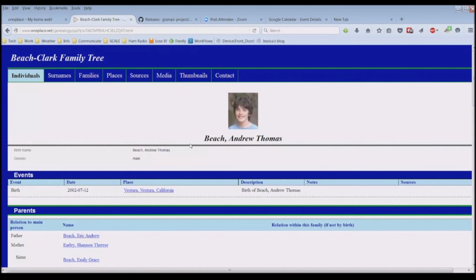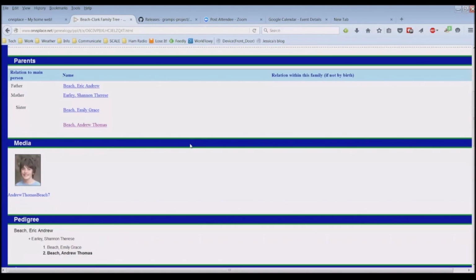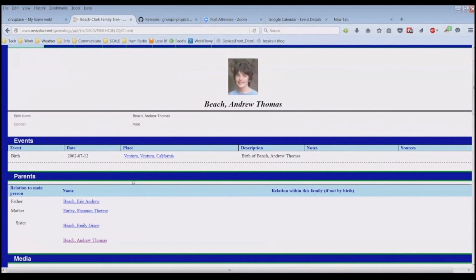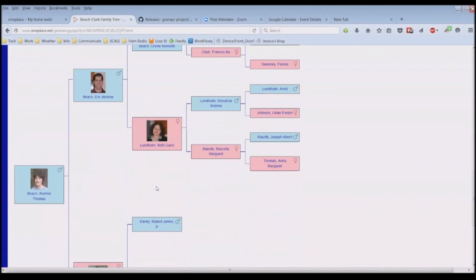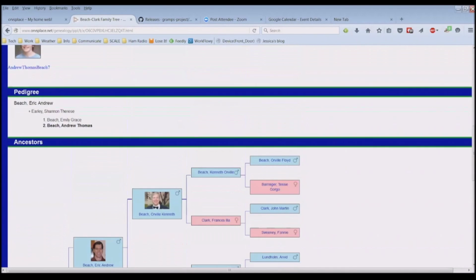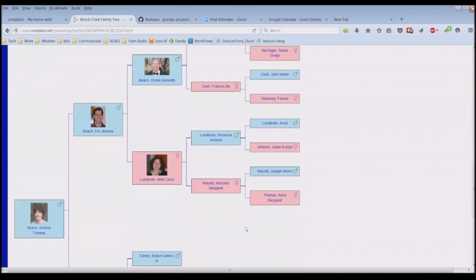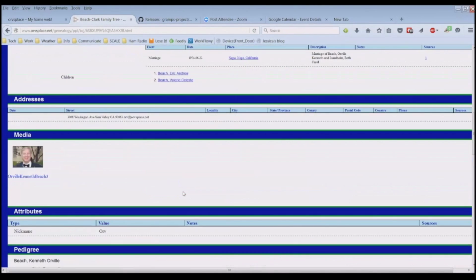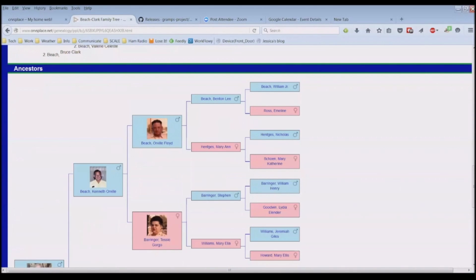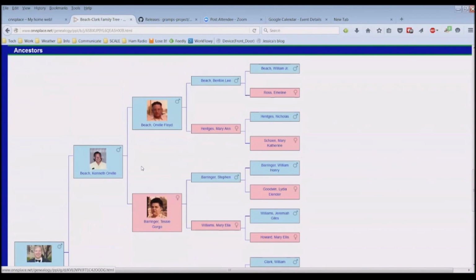Here's my grandkid, one of many. All the pertinent data. And these are clickable links. They will take you to, like, his sister, and the same sort of highlighted database. And you can, in fact, click on me, and it'll take you to me, and it'll show you my part of the tree.